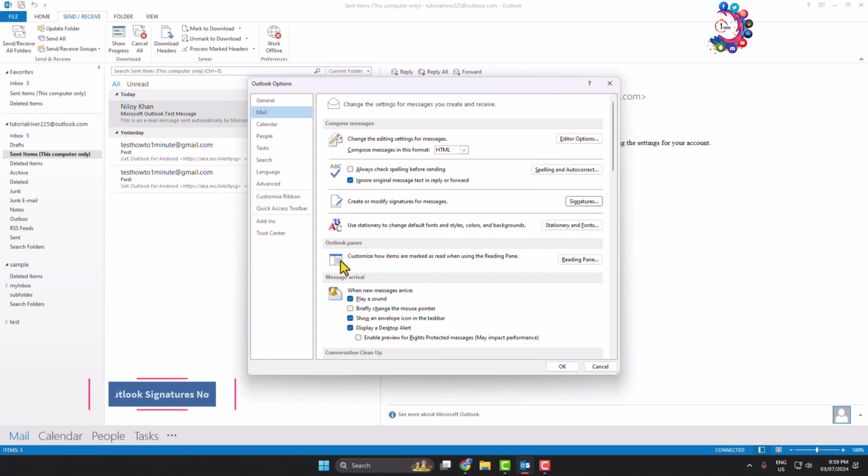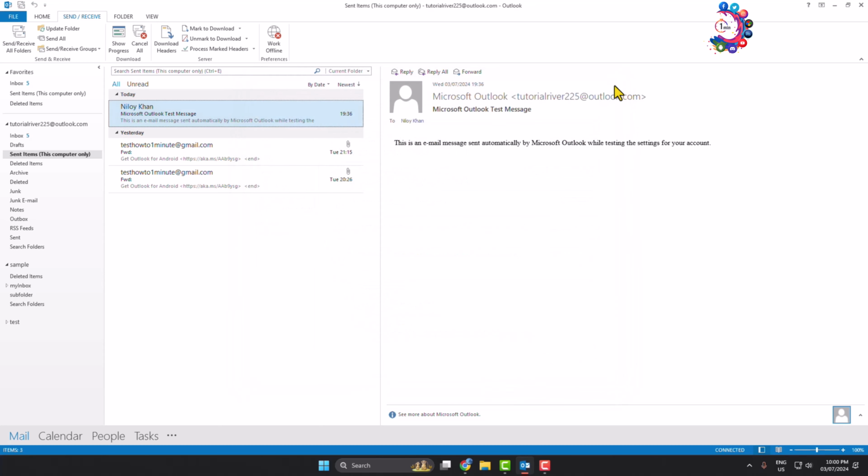In this video, I will show you how to fix Microsoft Outlook signature not responding or not working issue. So as you can see right now, I'm on my Outlook options section, and here in the mail section, you can see the signature. If you're clicking on this signature and your signature is not working or not opening, let's fix this issue.